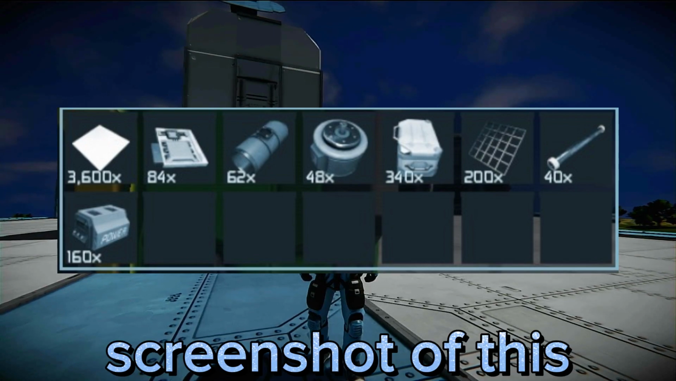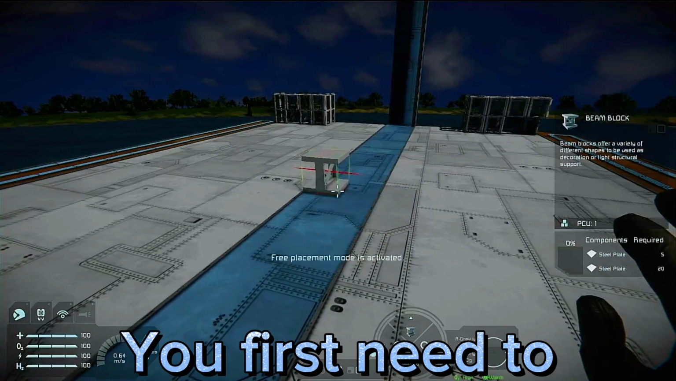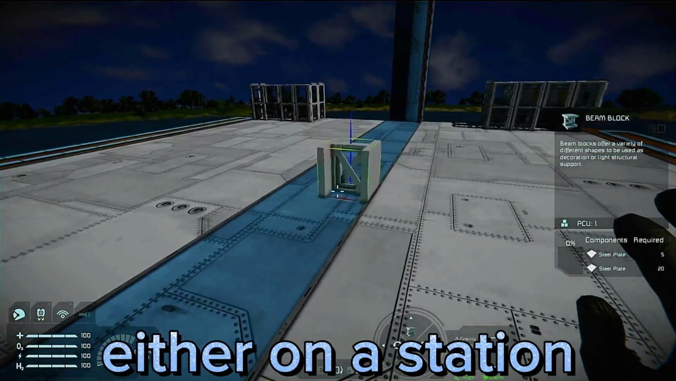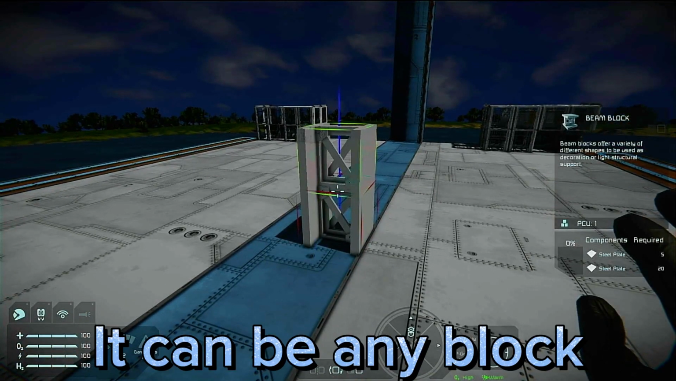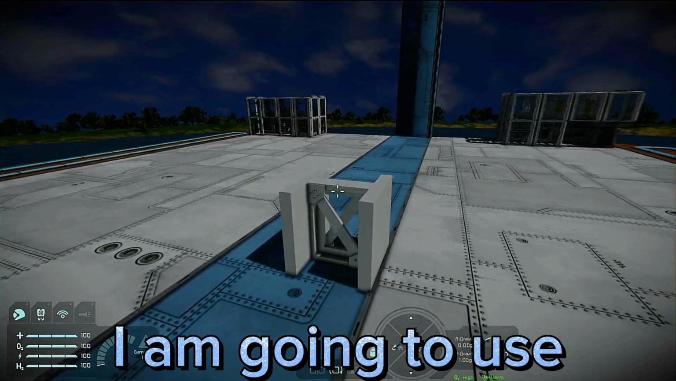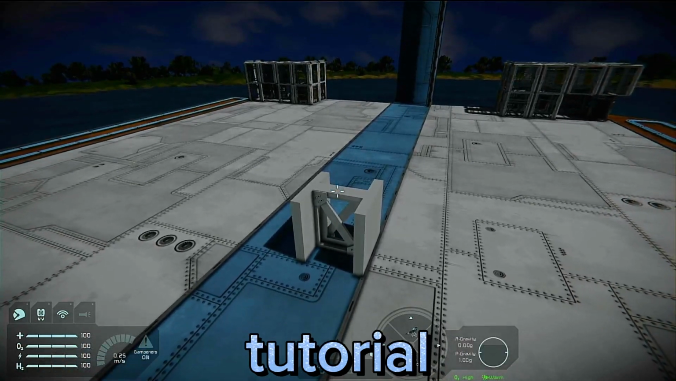You can take a screenshot of this for reference if needed. You first need to place a 1x1x1 block for support either on a station or in some terrain. It can be any block because it will be removed when you finish. I am going to use beam blocks for all example supports in this tutorial.